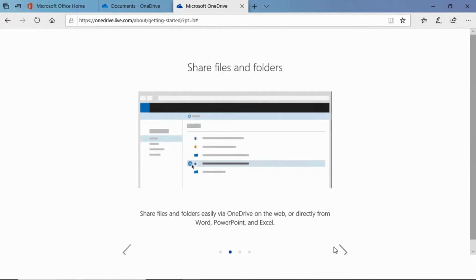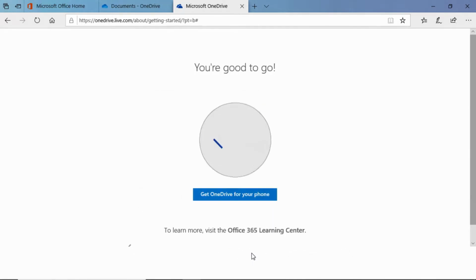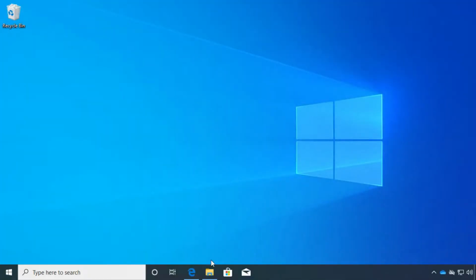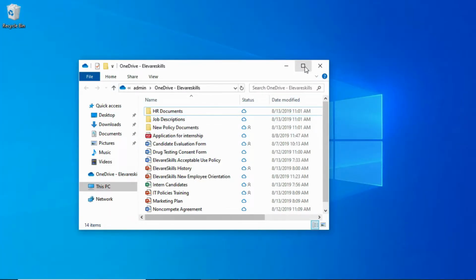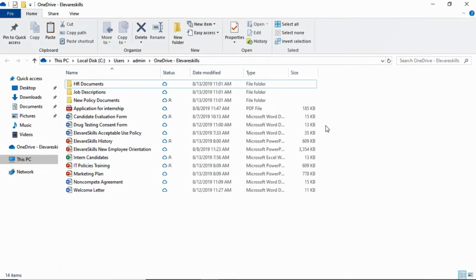There we go. Share files and folders. Get the mobile app, and we're good to go. So we're going to close that, and we are going to minimize this. We're going to open our File Explorer so that we can see our OneDrive folder.